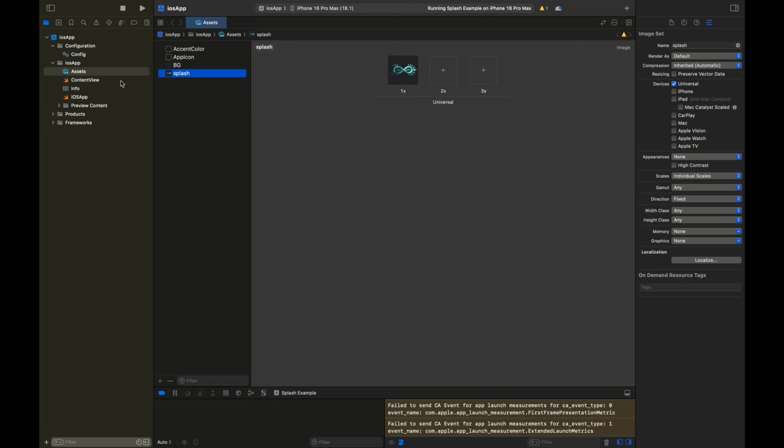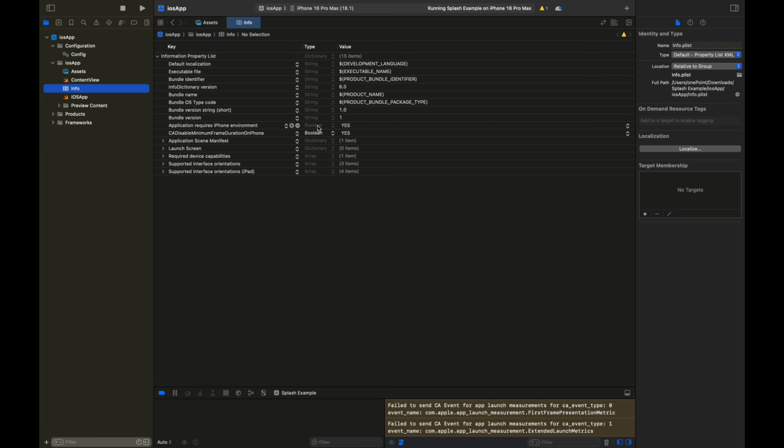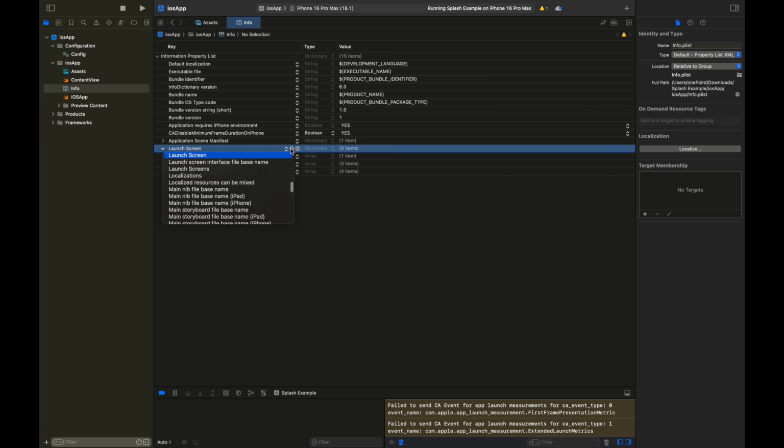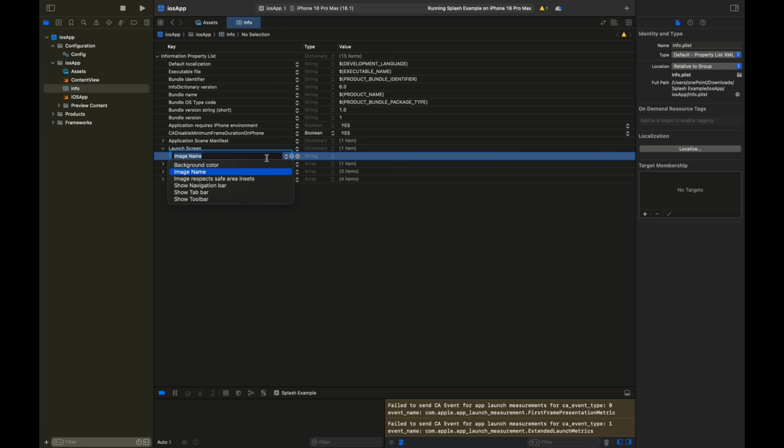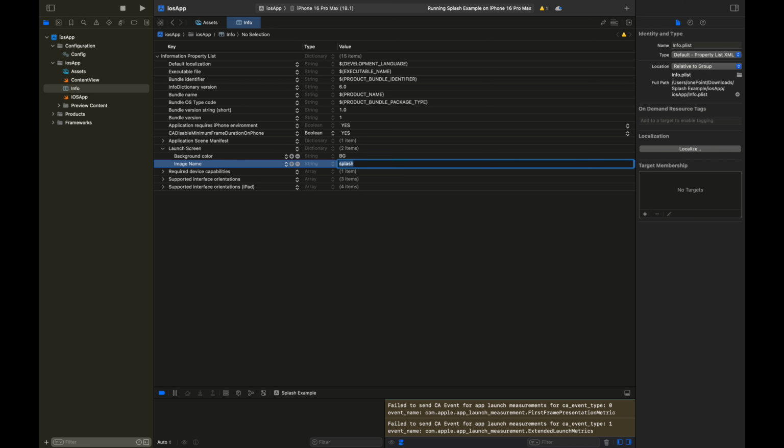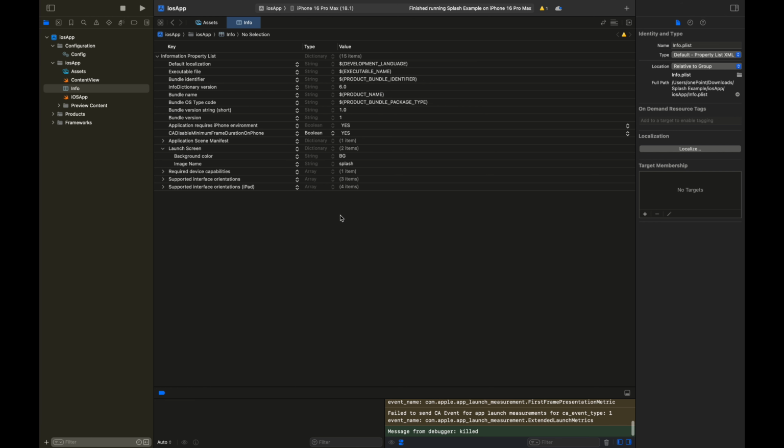Now let's open Info.plist in the Project Navigator in the left panel of Xcode. In Info.plist we can find Launch Screen. Click the plus button and you will find Image Name. Assign your image name from the asset folder. Mine is splash. Check your image. Similarly, if you click the plus button on Launch Screen again, you will find Background Color. I have created the color set with the name BG, so I am going to assign it to the background color. You can assign your desired color here. This will be the background color of the splash screen. This is it. We have created a custom splash screen for the iOS application.